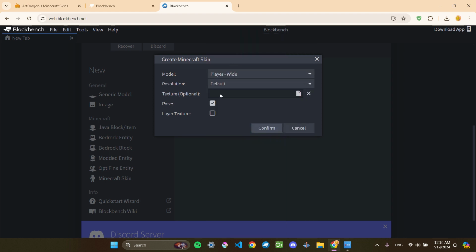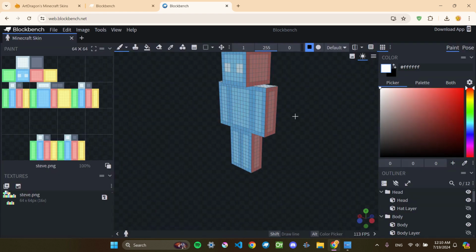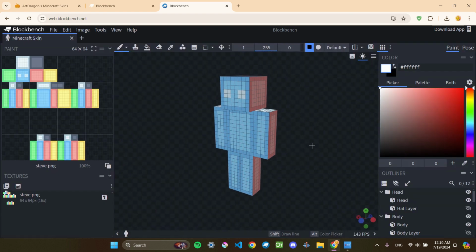Resolution, default. Texture, we're going to create that, so don't worry. Pose, we don't want that. I'll show you a little more about what posing is. It's kind of goofy, but it'll just make things easier if we don't have it. And layer texture, don't worry, there's already going to be a layer. I don't know why it's like that. I think it'll pop up an already filled layer for you, and you're just going to have to delete it all because we're going to work on the base first. So confirm, and then you'll get this cute little UV guy.